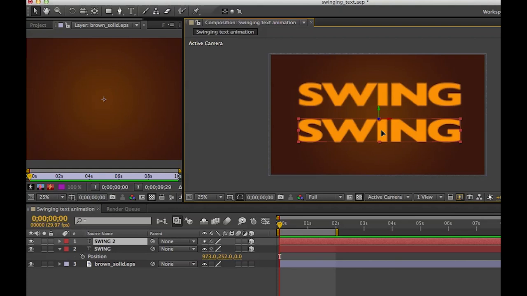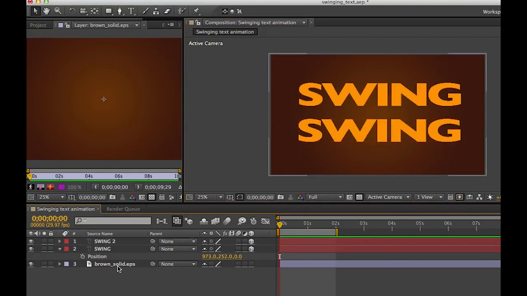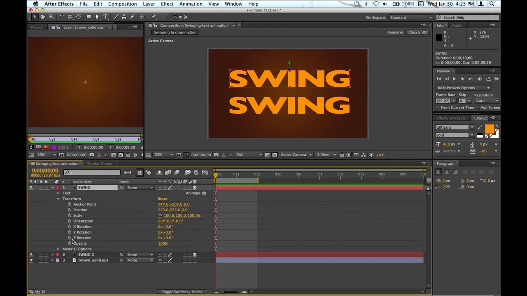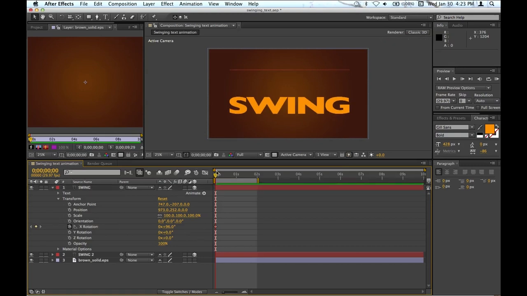Okay, after you do that, we're going to go ahead and make sure that the swing text is on top. We're going to go ahead and look at our rotations. We're going to be using the X rotation, and we're going to push this back so that the bottom of the text is behind or back away from the camera. Set our first keyframe and then move a few frames.